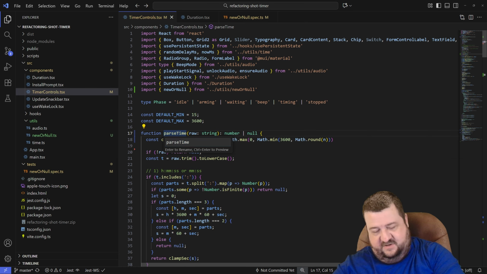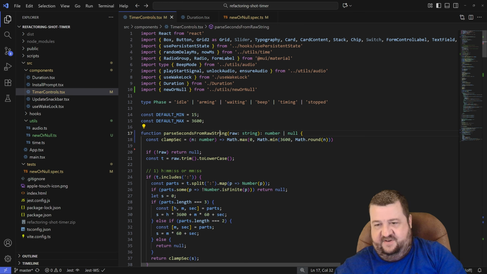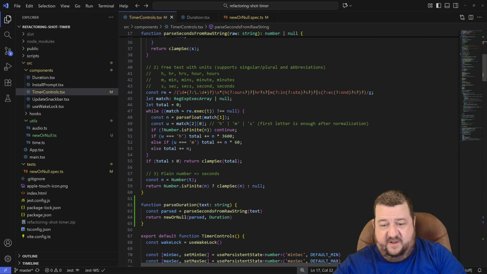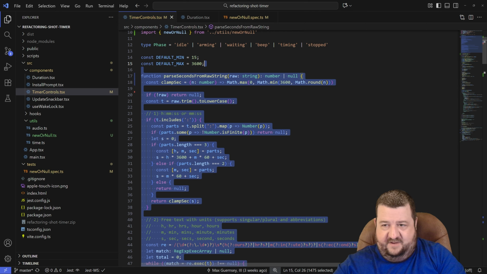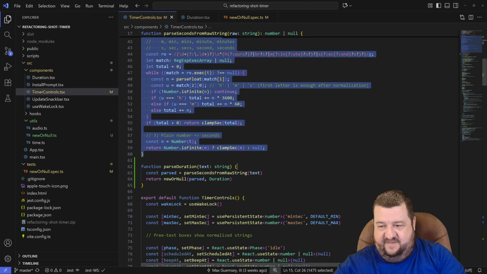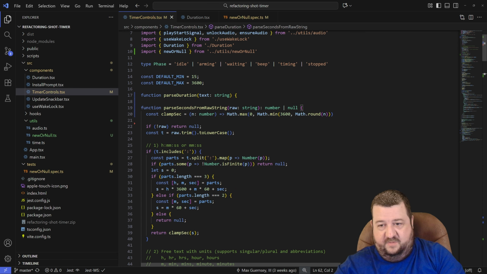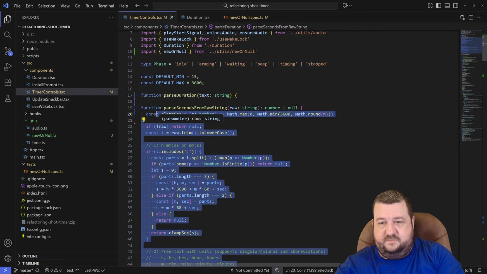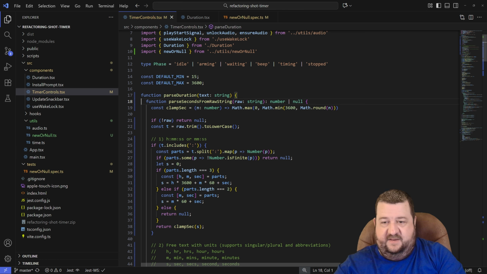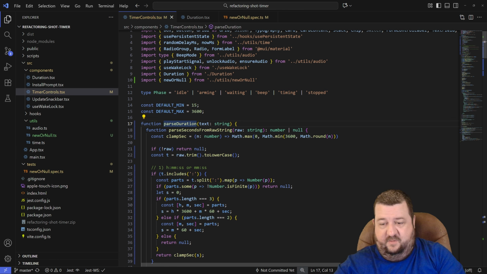And in fact, let's call this parse seconds from raw string, which is safe to do and makes things a little easier. And then when I look at this, I realize I want to do the same thing. I want to take this code and just move it inside parseDuration because it's not being used anywhere else. So that's a harmless thing for me to do. I'll indent it to make it easier to notice. Okay, so now I have one method that I want to move.